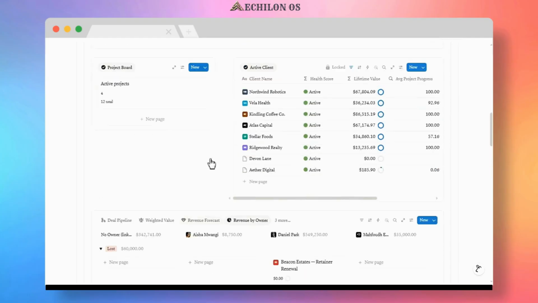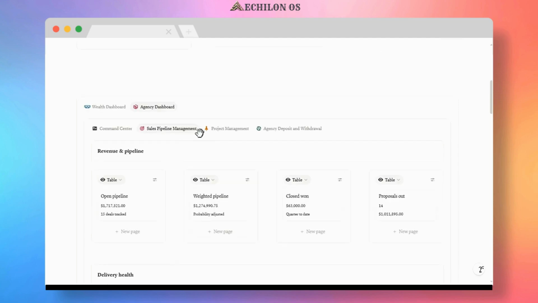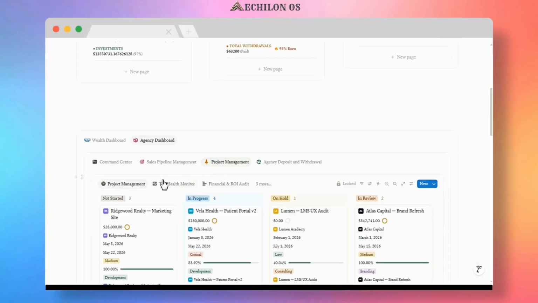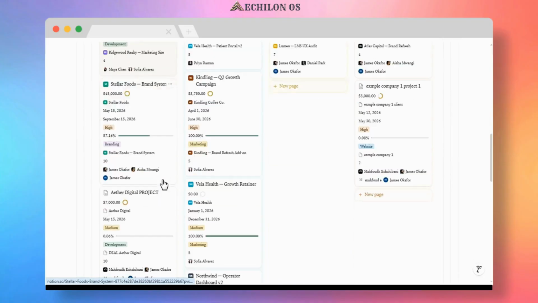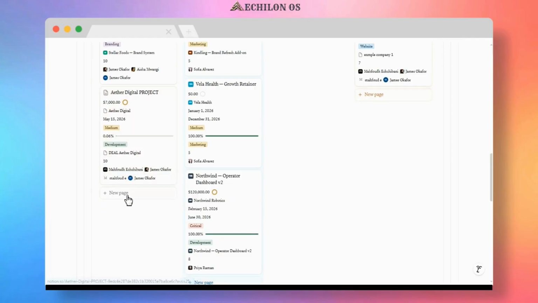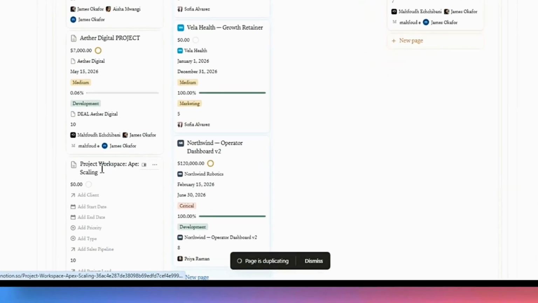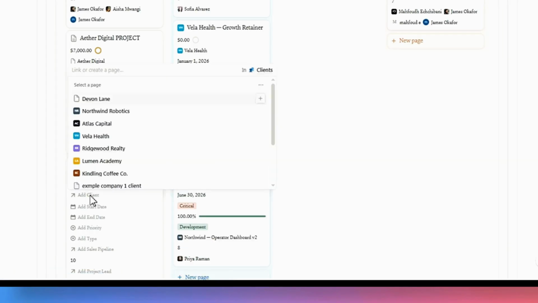Now, let's transition down to our project management hub. This is where the magic of a unified system happens. The moment a deal is marked won at the top of the page, the operational workspace is prepped and ready for delivery at the bottom. Click to create a new card and initiate your client onboarding process in seconds. We'll name this project Apex Scaling Onboarding.